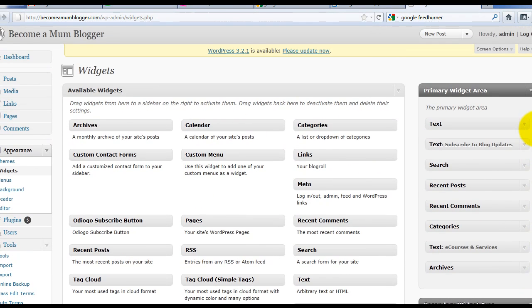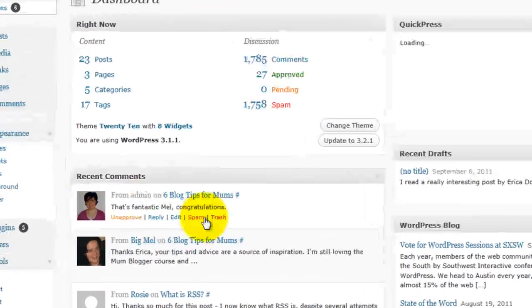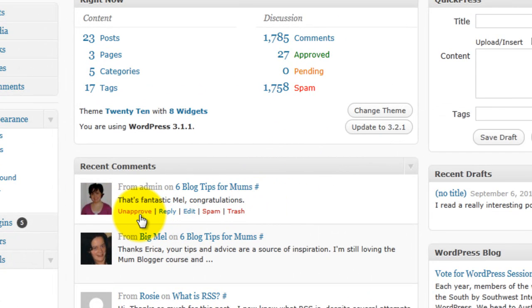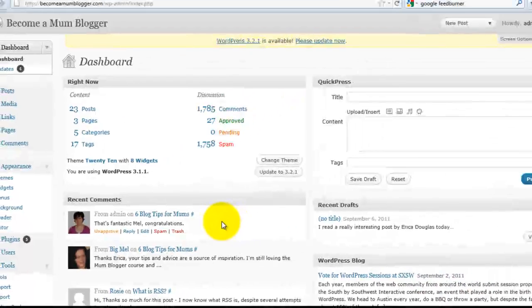The other thing I wanted to show you is comment moderation. Sometimes you're going to get spam comments, or comments that you're just not happy with that you might want to delete. It's important to keep your blog clean of these filthy comments that spammers leave. You can see the recent comments here, and if you hover over, it gives you an option to unapprove, reply, edit, or mark as spam, which means your spam catcher will stop ones from that same address coming through, or just trash it if it's inflammatory or you don't like it for some reason. That's basically how you moderate comments.